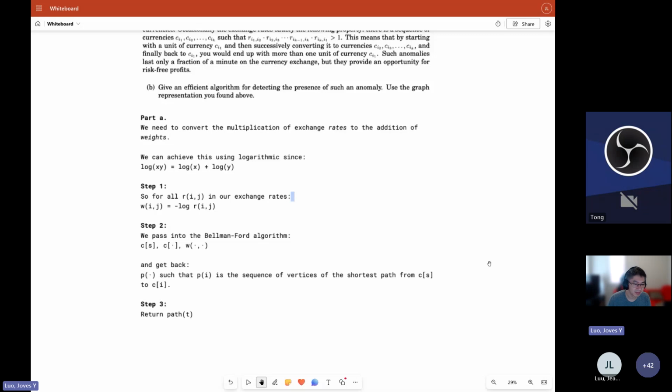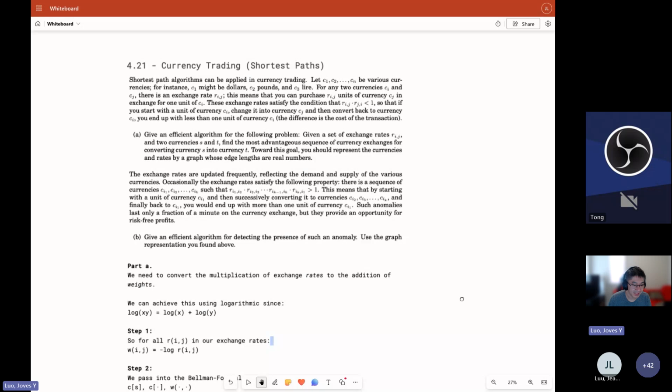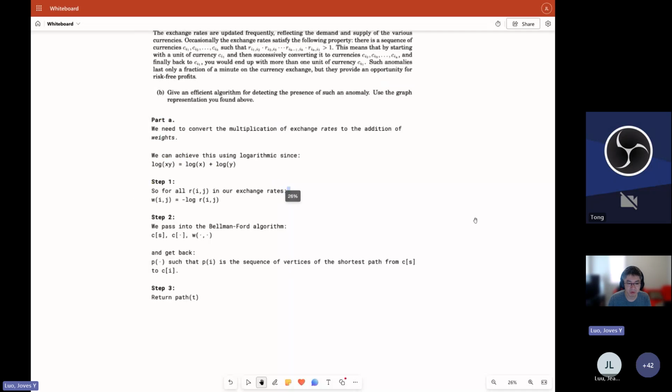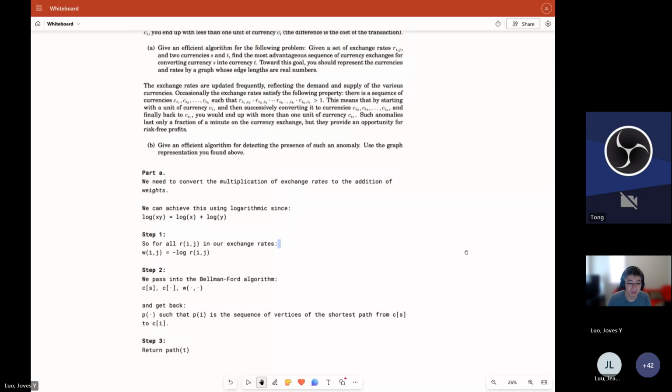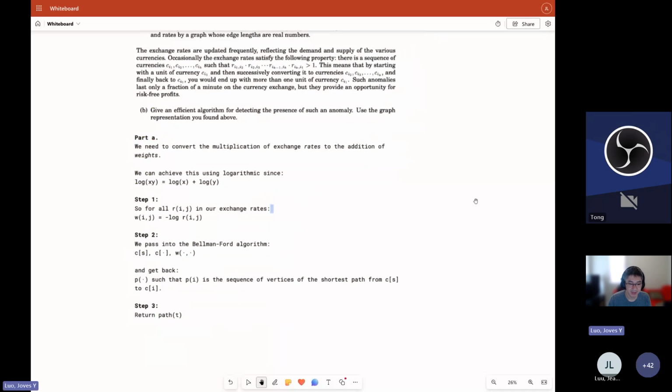I think when I had this problem, it might have been the homework problem, this clue actually had to be given to me. I don't think I would have come up with this on my own at all. I knew that we were looking for a shortest path solution, but I don't think I would have come up with the fact that if I manipulated the rates into a log, then I can do addition with them. So that's that. And then the correctness I will give.